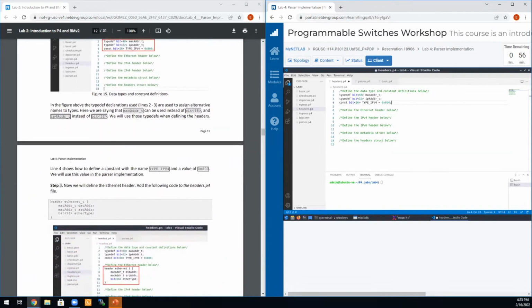Now, step number 3, we will start by defining the header for the Ethernet. We will do that under the Ethernet header comment here, and I will be typing this header definition. Basically this corresponds to the figure that we were looking at in the slides, right? So you have the destination MAC address, the source MAC address, and ether type. So you have to write them in that order.